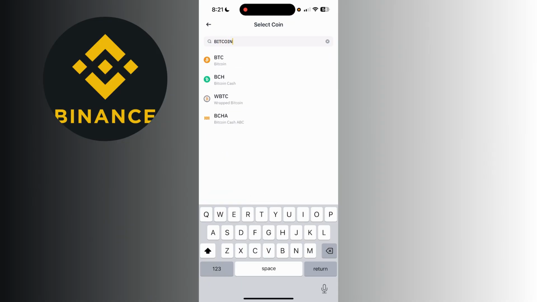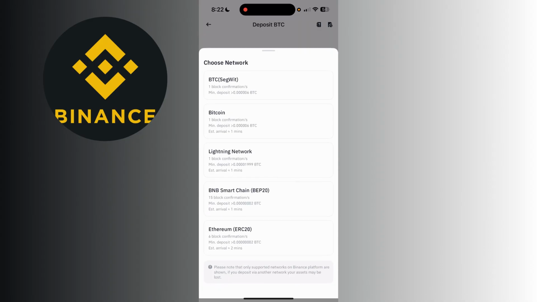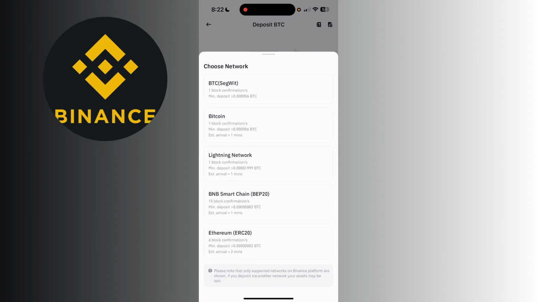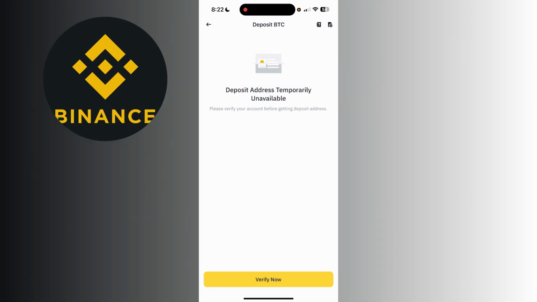Once you've searched, click the BTC, and there are many networks that you could choose. For example, you could receive Bitcoin in BNB Smart Chain or Ethereum network or even on the Bitcoin blockchain or network. In my case, I wanted to receive Bitcoin in Bitcoin network, so I'll just click in, and Binance will automatically generate a unique wallet address for your account, as well as the QR code.